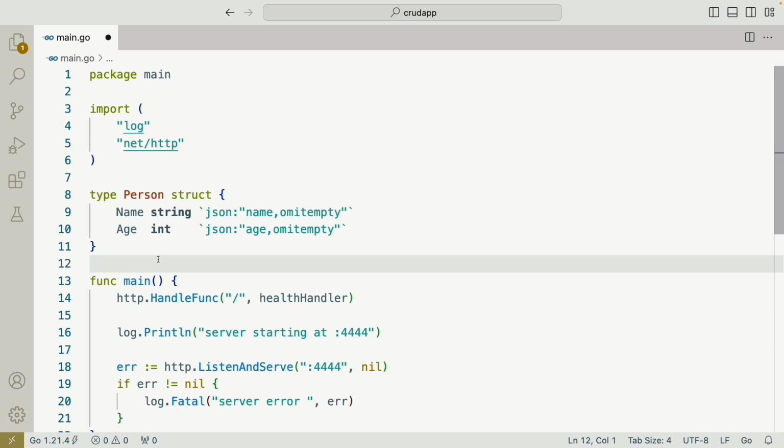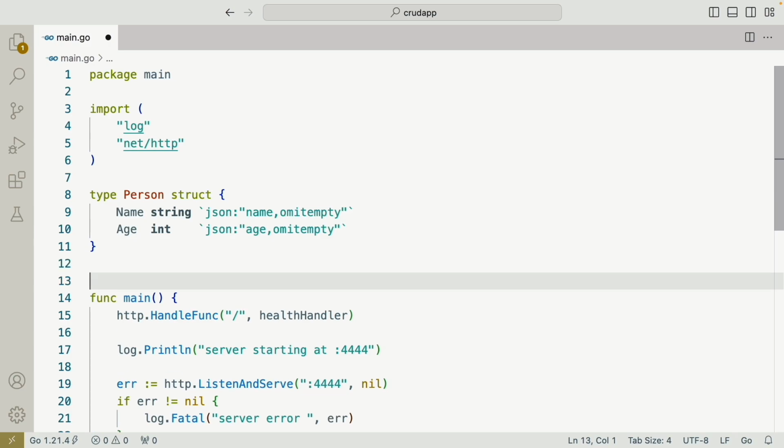If you can see, it has the json keyword in it, and whatever name field we have in this struct, it will convert it into a lowercase JSON field. It also has one more parameter called omitempty. What that means is that whenever this field is empty, it will not return it in the JSON structure. So now we have created the person structure.